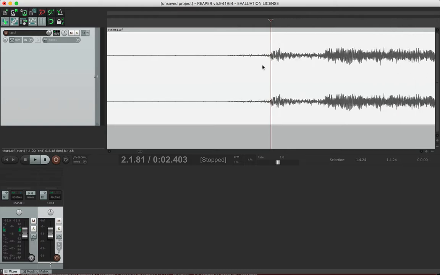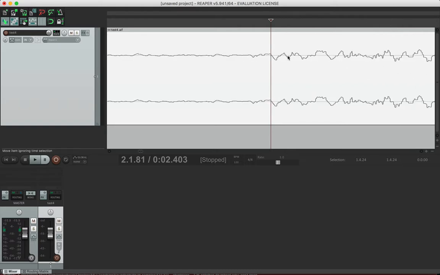All right, so I'm going to zoom out now. But to help remember this point, what I'm going to do first is split the sound file.